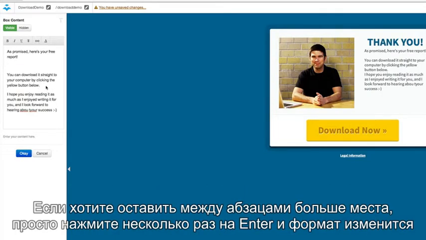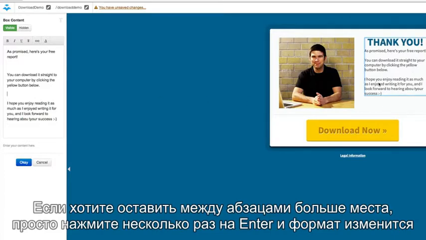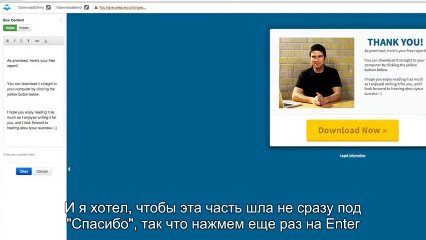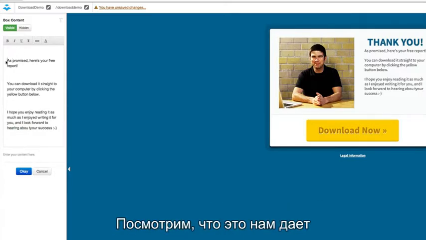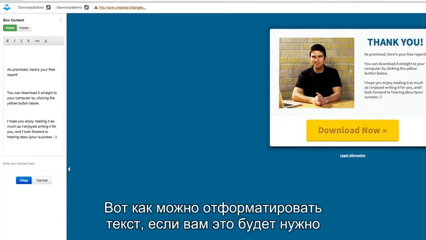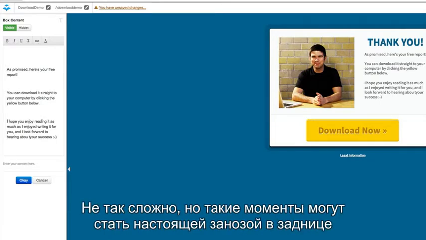If it does something weird, you just kind of hit enter a few more times if needed. I just did it, and then that fixed the formatting. And I might even want this part to be a little bit farther beneath the thank you, so I'll just hit enter right here at the beginning near the word as, and let's see if that does us any good. Yep, there we go. So it gave us an extra little bit there. So that's how you adjust the formatting if you want to, right? Not too big of a deal, but it could become a pain in the butt.